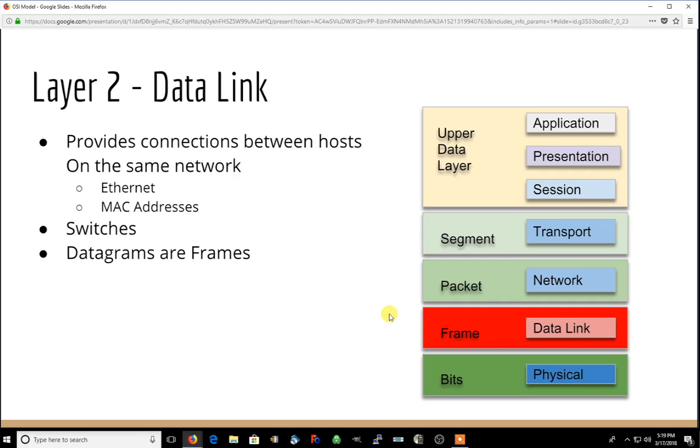Now, this is also where switches work. Switches read those MAC addresses and store those MACs in a table, and then say, all right, I know that MAC is on this port, and this MAC is on port 2, and this port has this MAC on it, and so forth. And datagrams at this level are considered frames because they are framed out. They have a specific header value with a source MAC, a destination MAC, and some other details in it. We're not going to get into the details of all of that. I'm just giving you some base information to understand.